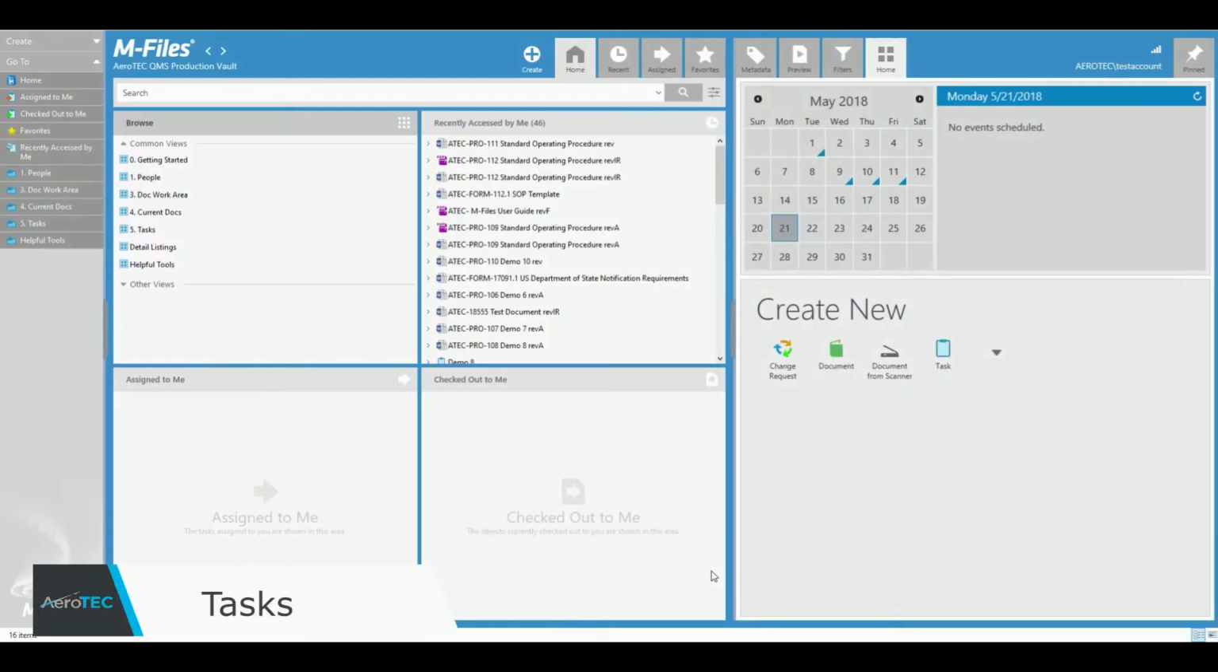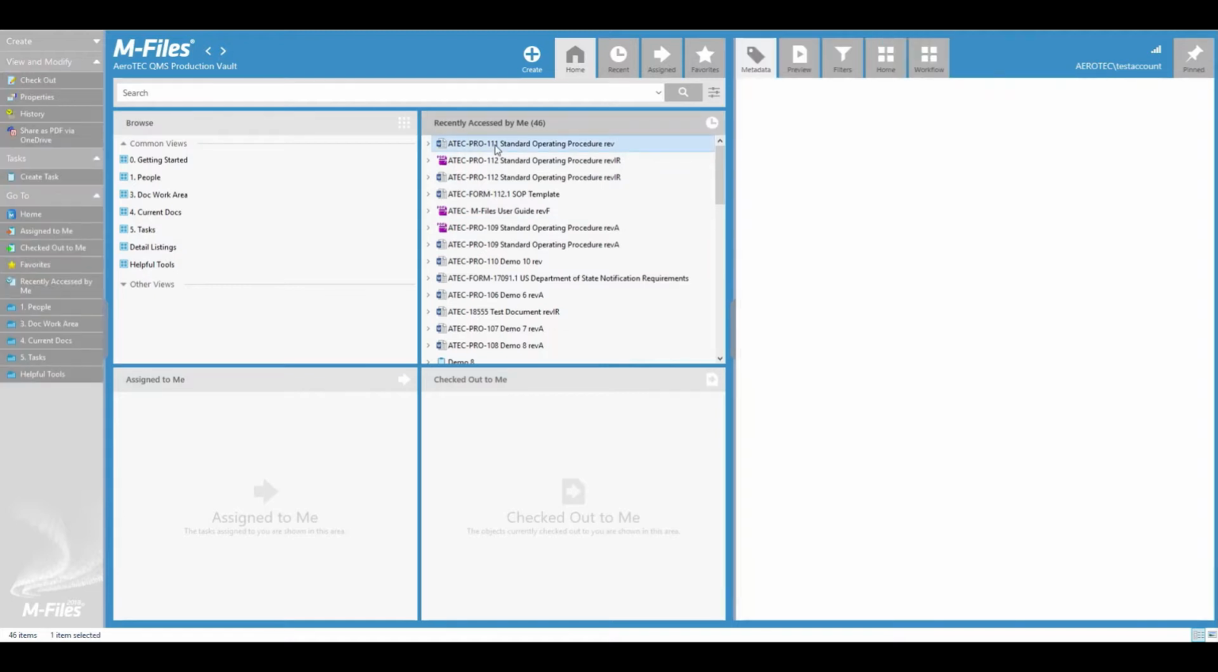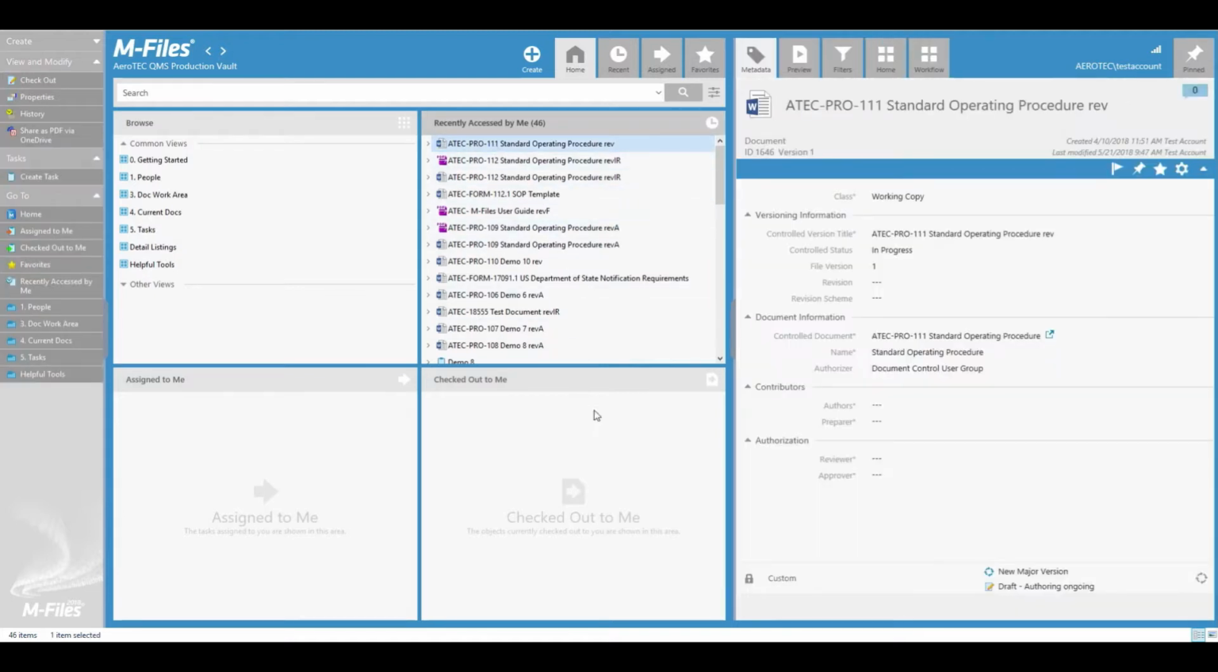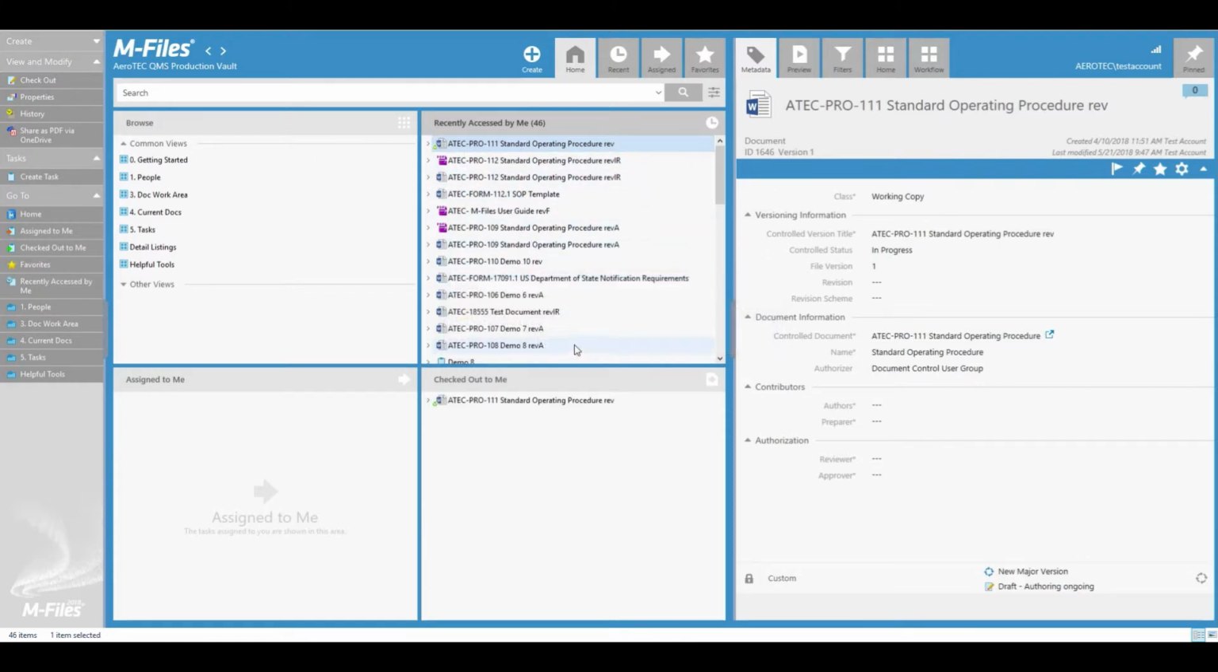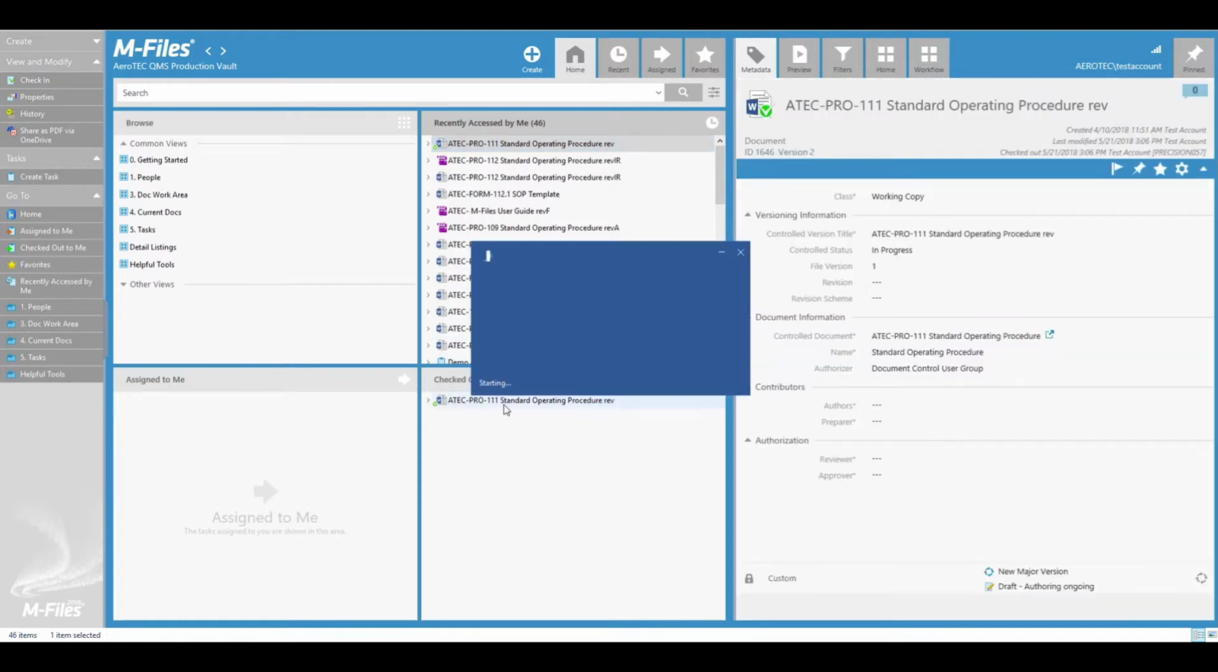The first thing that we'll talk about is assigning tasks. In this scenario, you have a document that you need to get additional information from, but you don't want to route it through a traditional review and approval workflow. So if I go into this, I can either check it out or read only. So I open it up. At that point, if you look in the bottom right, you can see that it's been checked out to me.